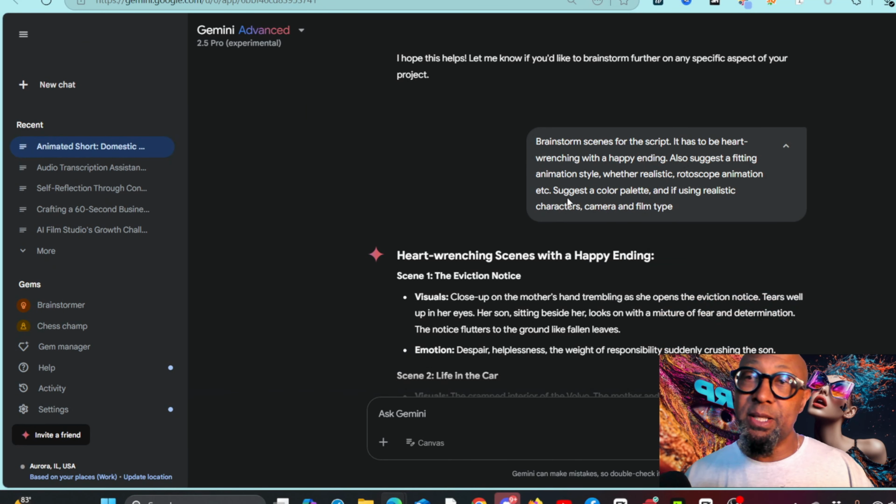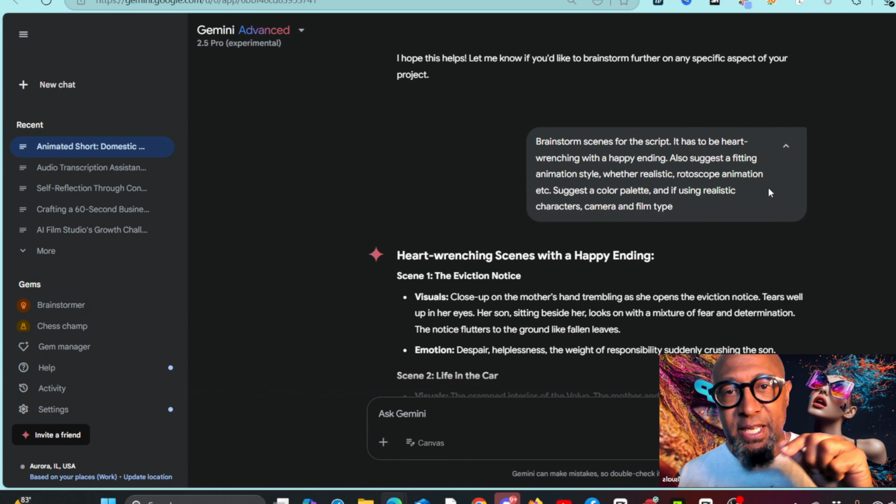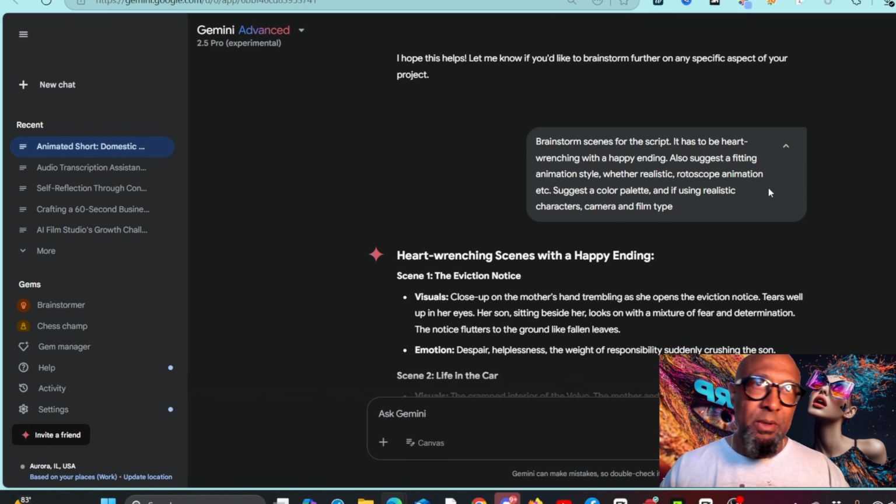Now what I did next was I said, brainstorm scenes for the script. It has to be heart-wrenching with a happy ending though. Also suggest a fitting animation style like realistic, rotoscope, anime, anything like that. And then suggest a color palette, because you know that colors have a lot to do with the emotions in a film.